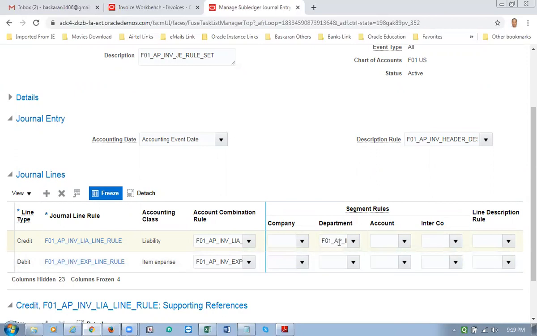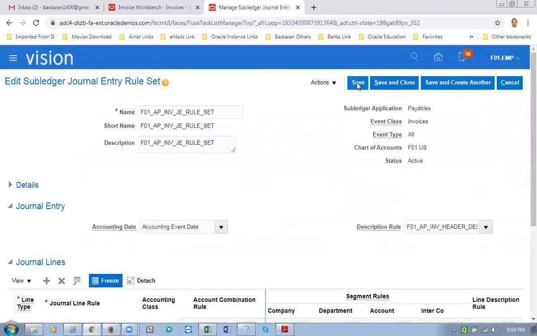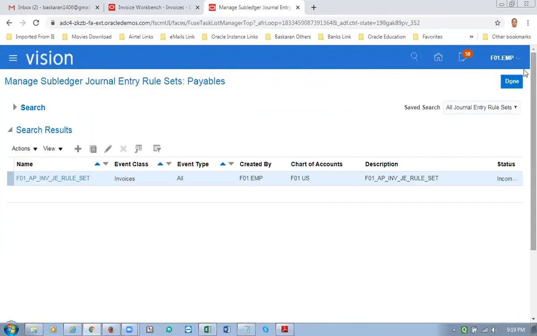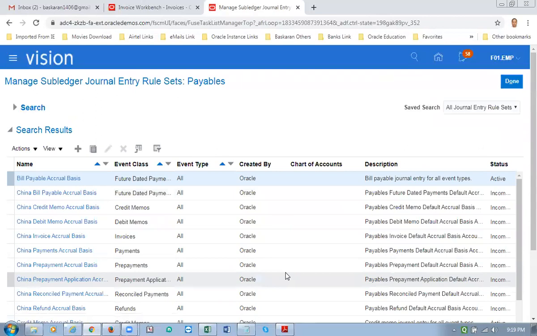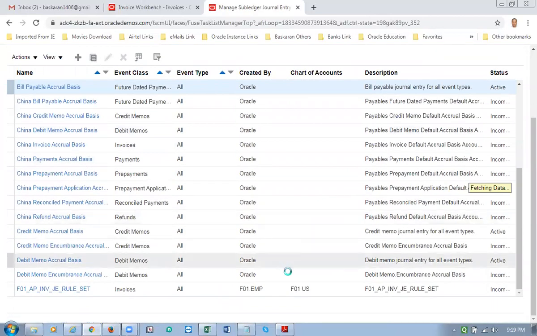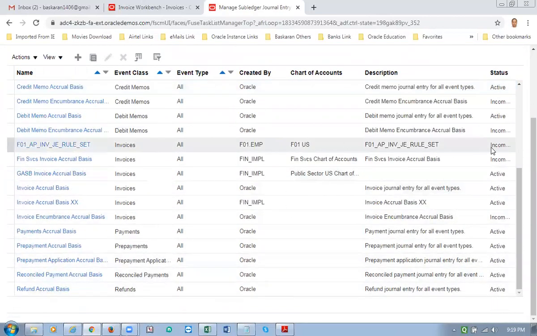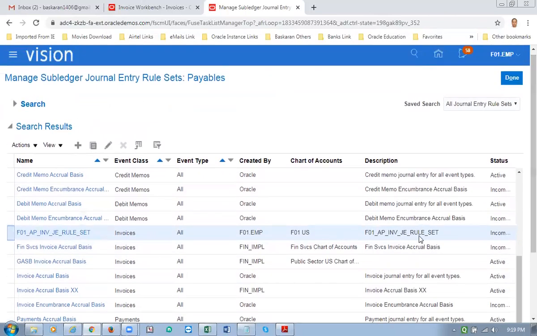Condition, what is the mapping set which we have given, that it will verify. So let me save this info. Ensure it is inactive and then save and close. Ensure that the rule becomes incomplete if you are going to do a modification. So what we have to do, I already told you, we have to set it as active. Go to action and then we have to go to active.